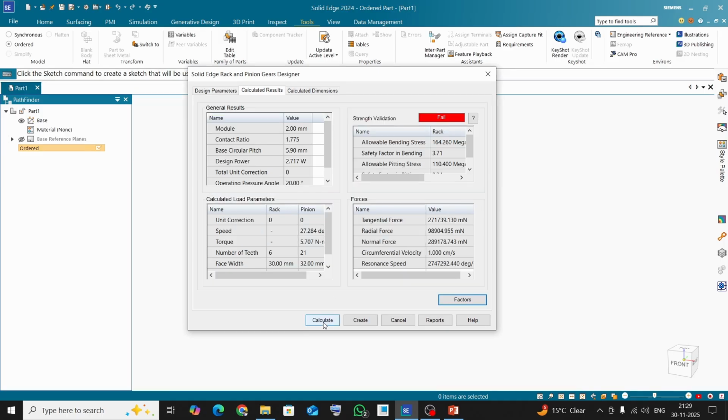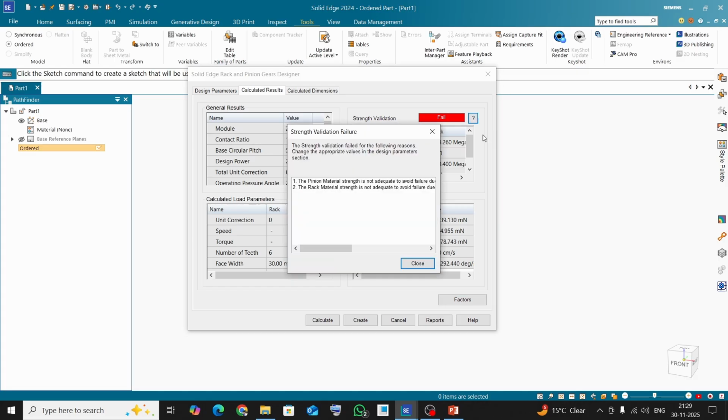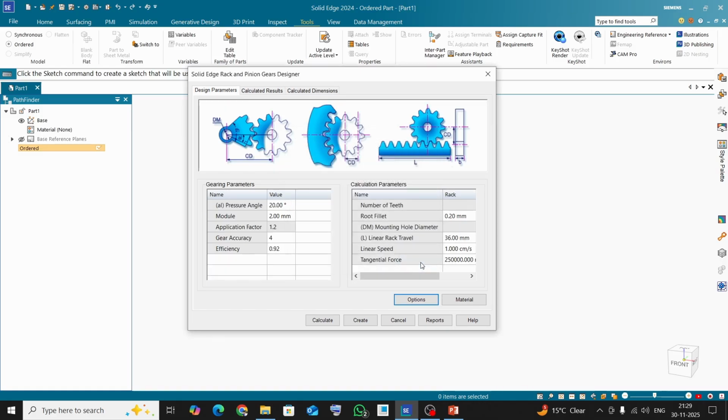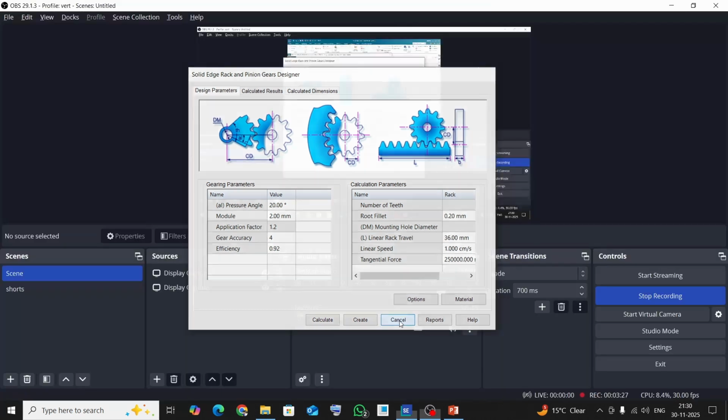Now just calculate. Now it has failed. Just click on this question mark. You will get the result of why it failed. So pinion material strength is not adequate to avoid failure due to pitting. Also rack material strength is not adequate. So these are the failure criteria for this selected material. So cancel it.